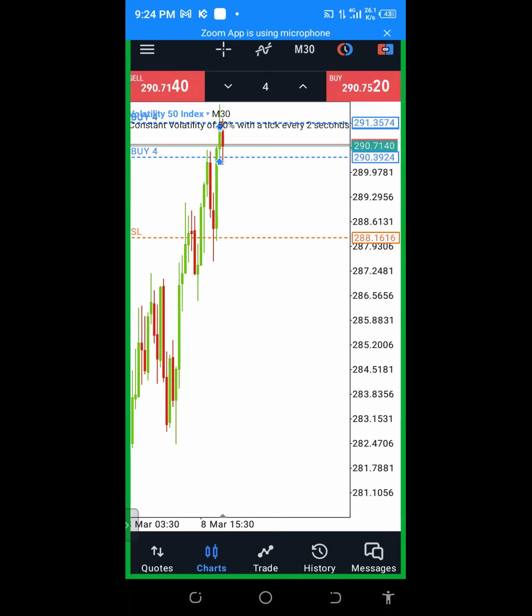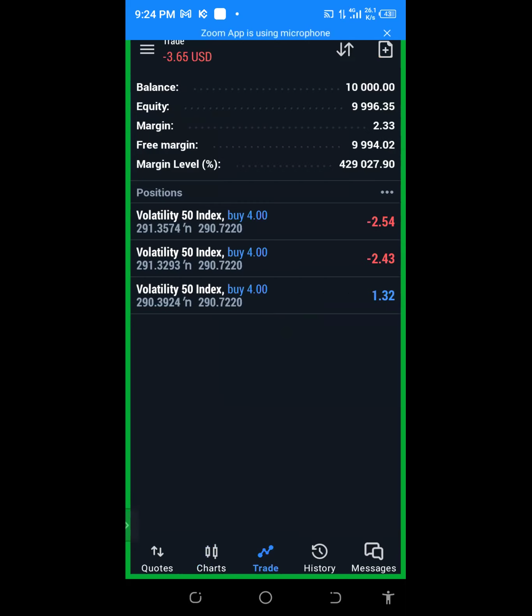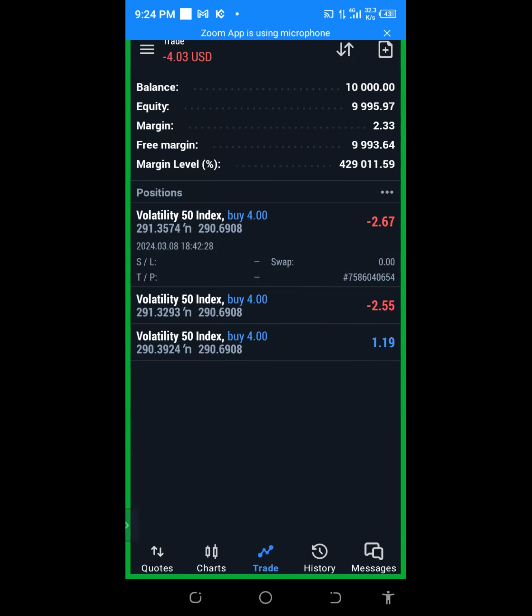What we want is the number to be copied and pasted in the other positions. Click on the first one. Let's see if the stop loss is there. Just tap there. Can you see there is SL? It's blank. That means the line that we dragged was not for this position. Click on the next one.